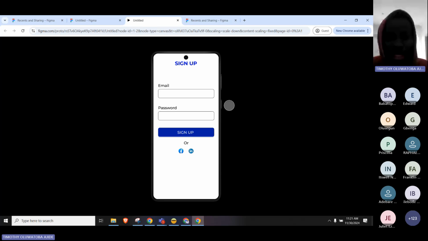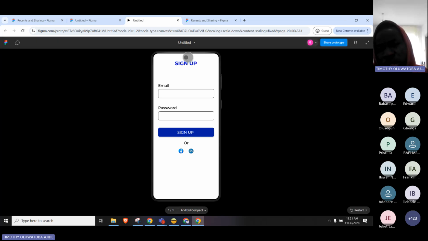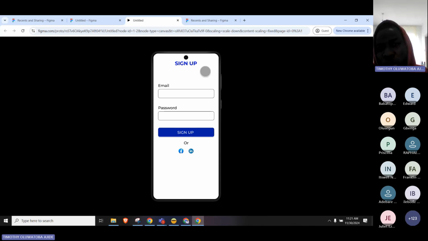This will just give you a view of what you are seeing in real life, or what we are going to see on our phones after development. So we can actually view it from here and say, oh, this sign up button is too close to the top of the phone. Should I take it down or bring it down? Should I add this? From there, we have an idea of what we need to adjust.